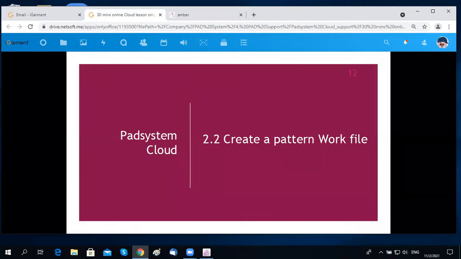Next, create a pattern work file. What is meant by work? It means your pattern file and marker file.